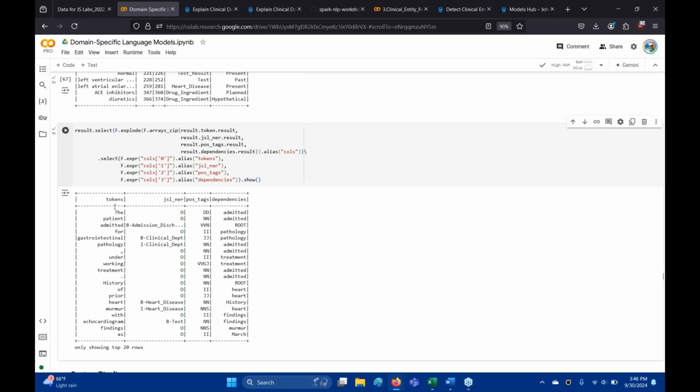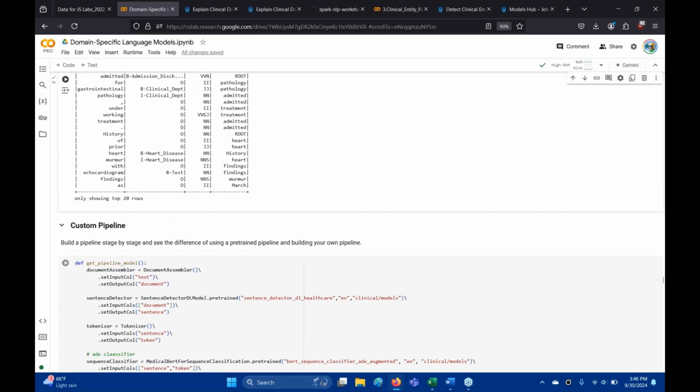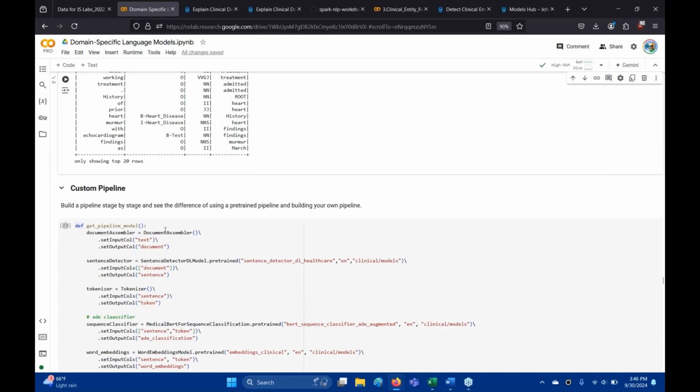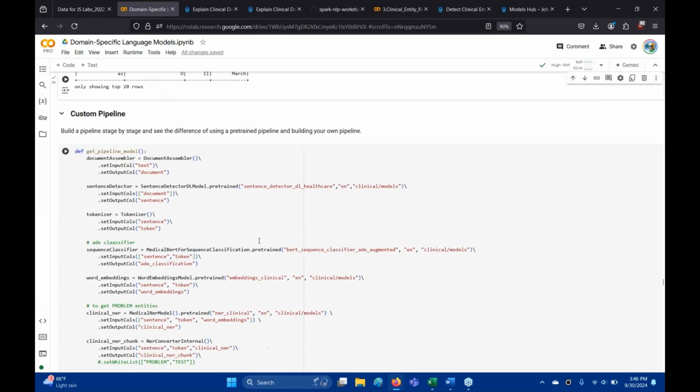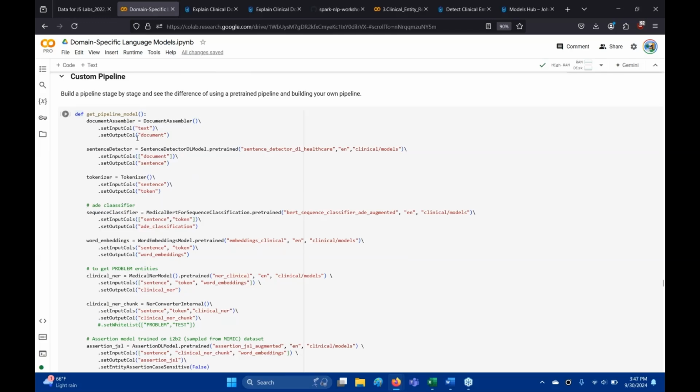It's going to give you all the tokens and the part of speech. Remember, in the second session we talked about these. So admission, discharge, and you're going to get the results easily. I already ran this custom pipeline before the session.